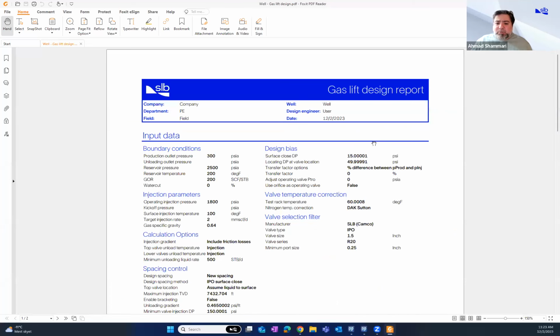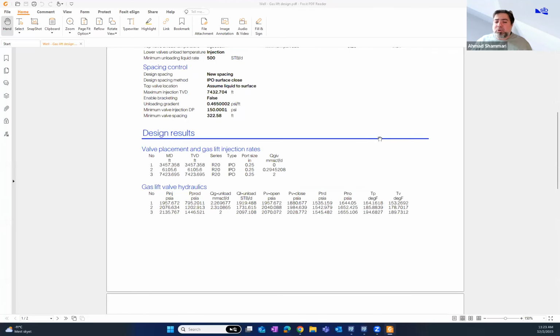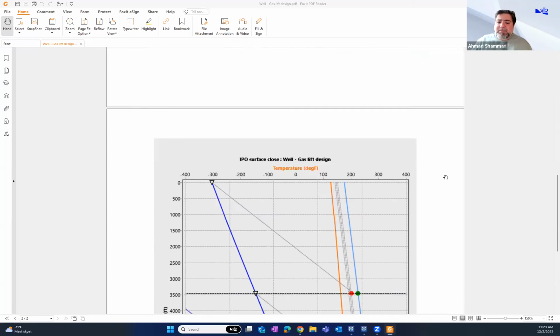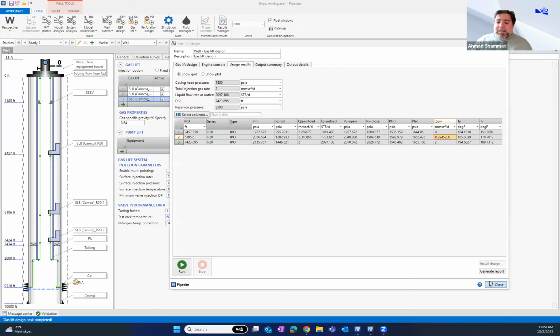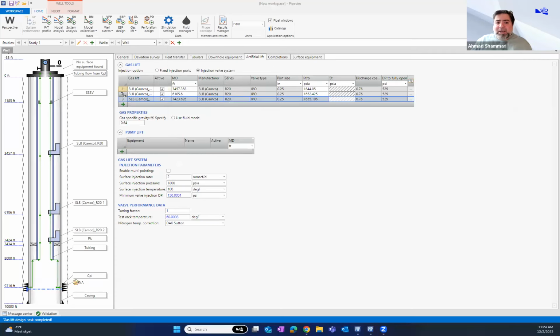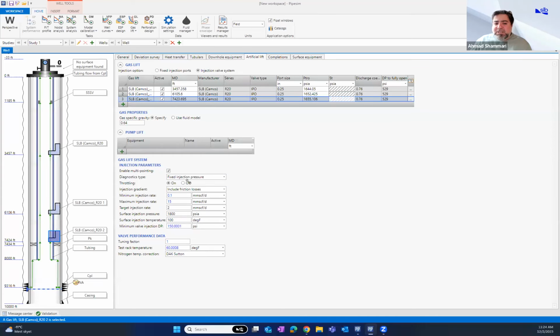So this is the gas lift design report that you can use and give to your field operations to install these valves. And this is the design plot. And now, once I have done this, you will see that all my gas lift valves have been installed. Okay. And now you can run the advanced gas lift calculation by enabling the multi-pointing. You can specify the injection pressure. We just start with 0 here.